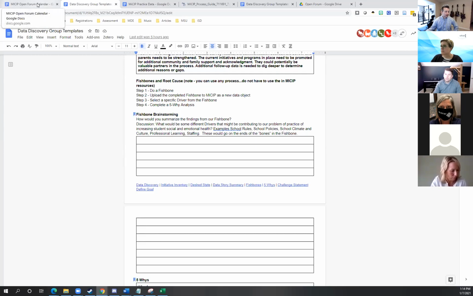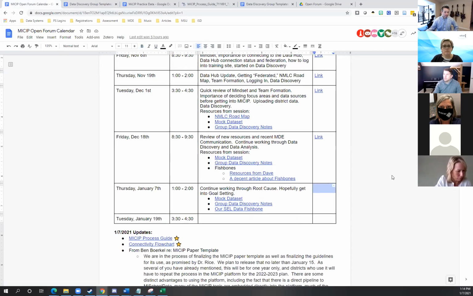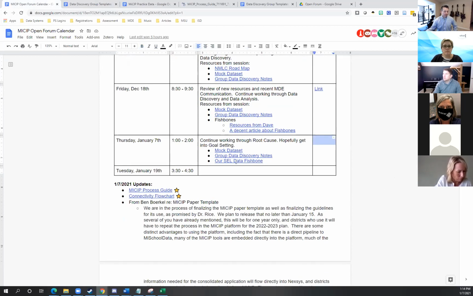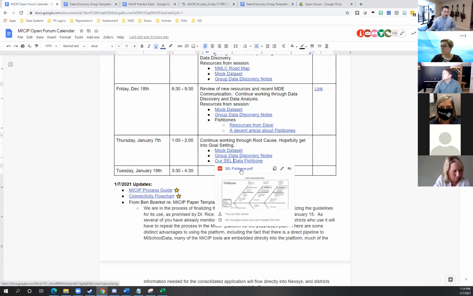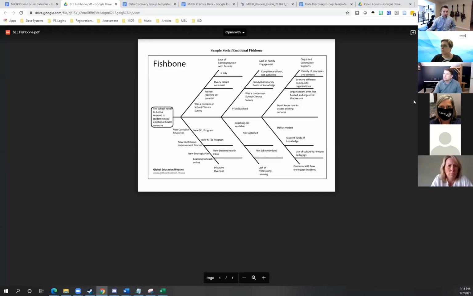The last thing I want to talk about before getting into MICIP itself is that I took all of the information that we've had so far, and I made a fishbone diagram about our data so far. So I'm going to go ahead and open that up. You guys can open it too. It's right on the dashboard.